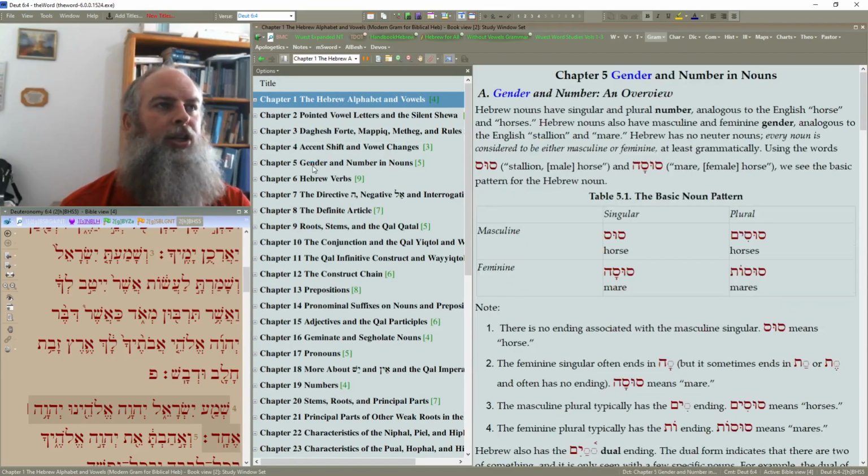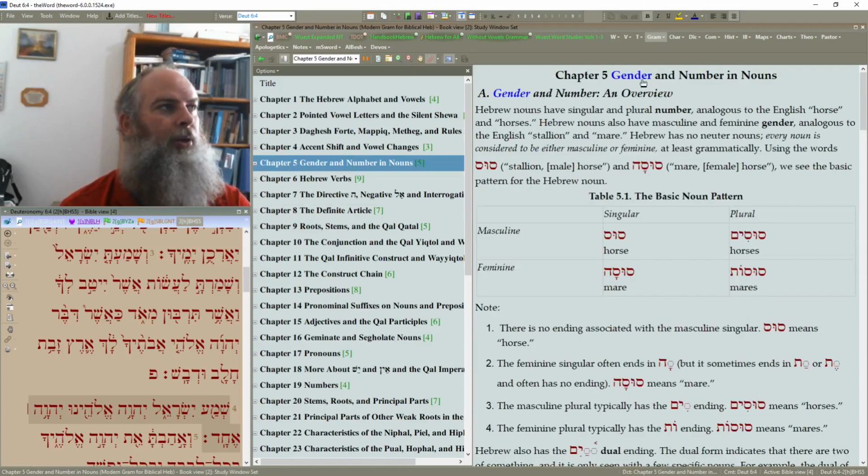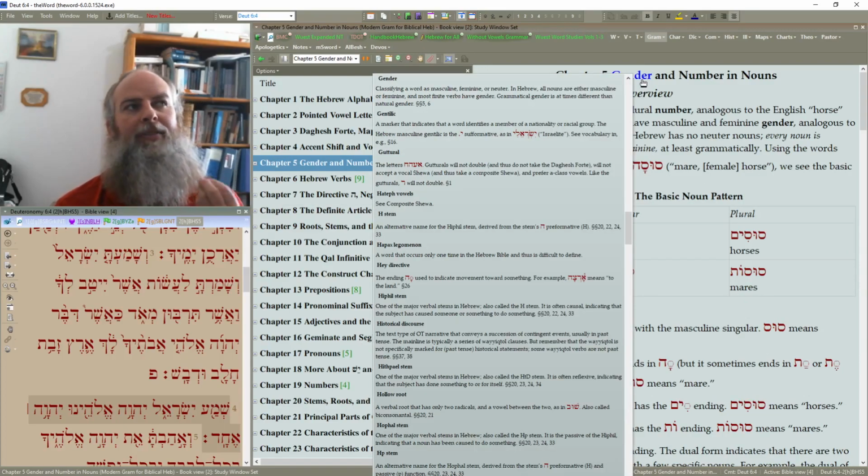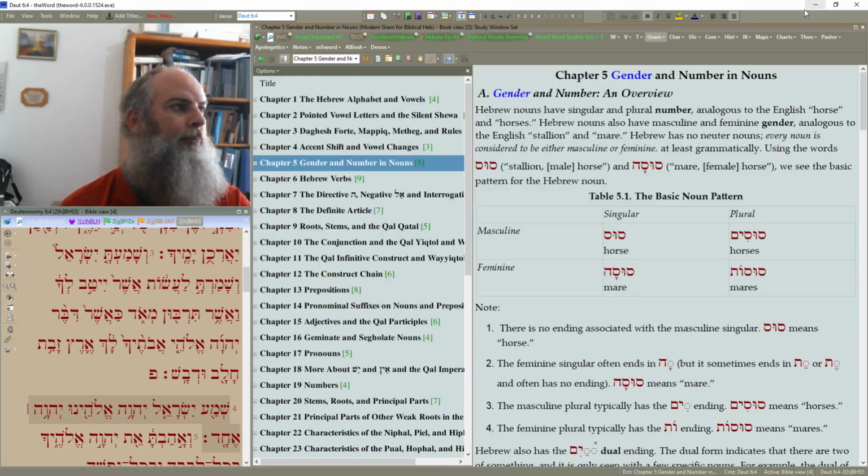Let's jump down here to gender and numbers and nouns. So gender, let's look at how they define that: classifying a word as masculine, feminine, or neuter. In Hebrew, all nouns are either masculine or feminine, and most finite verbs have gender. Grammatical gender is at times different than natural gender, and you can see the double kind of S. They're a little bit different than that, but that's section 5 and 6. Let's continue onward. So if you wanted to look it up, you would see that section 5 and 6.